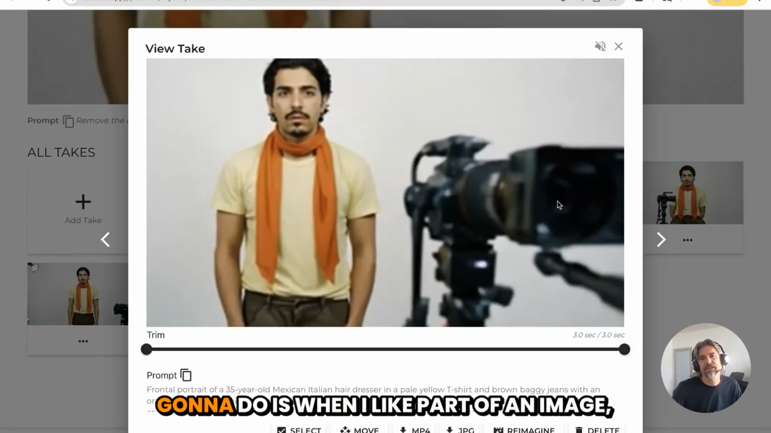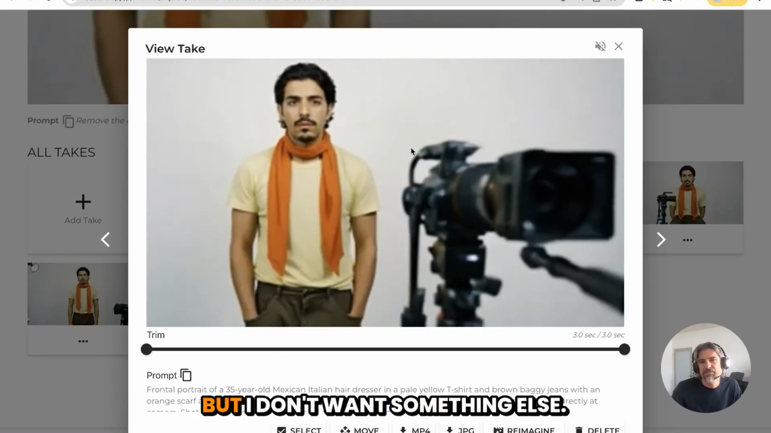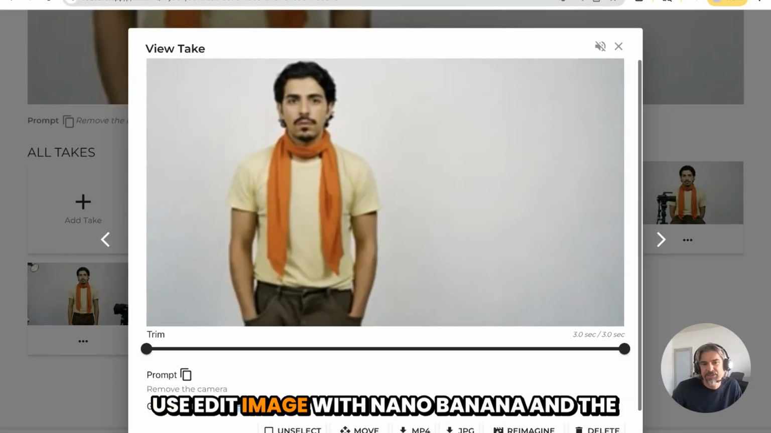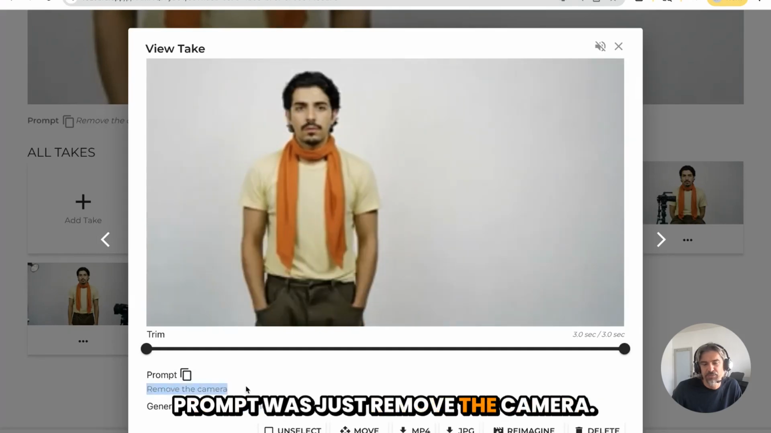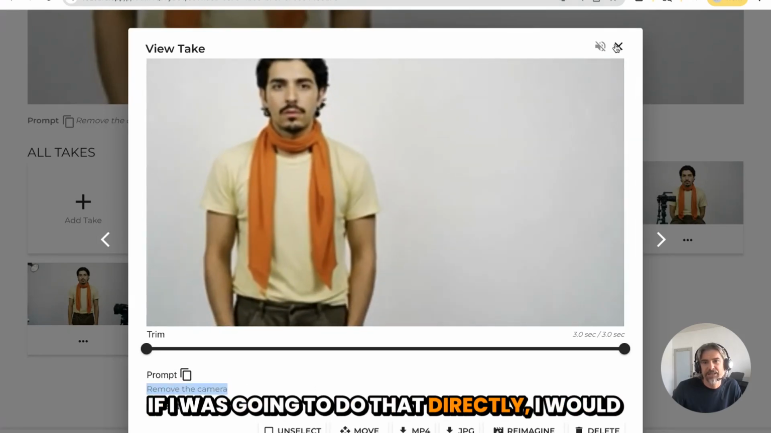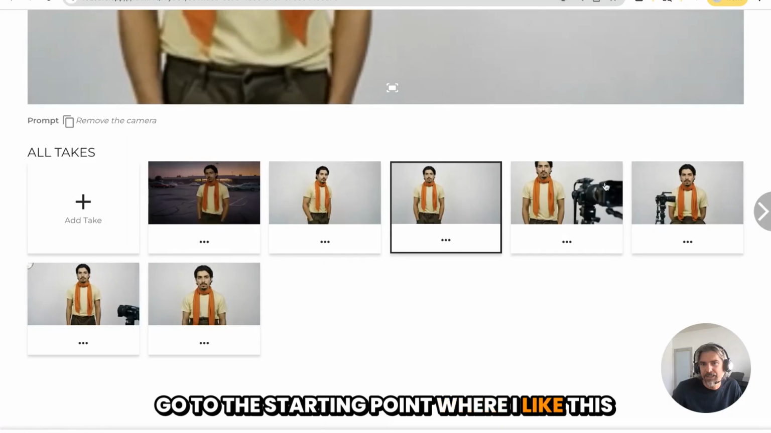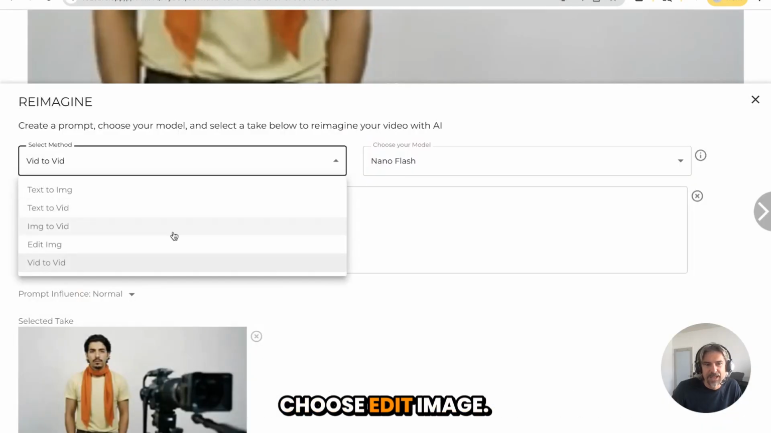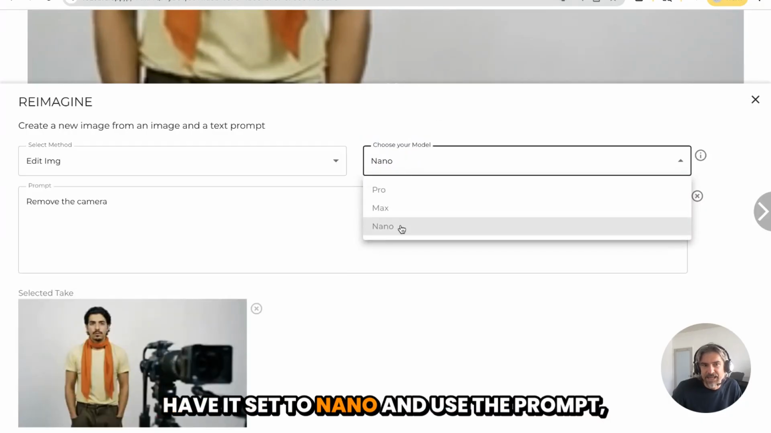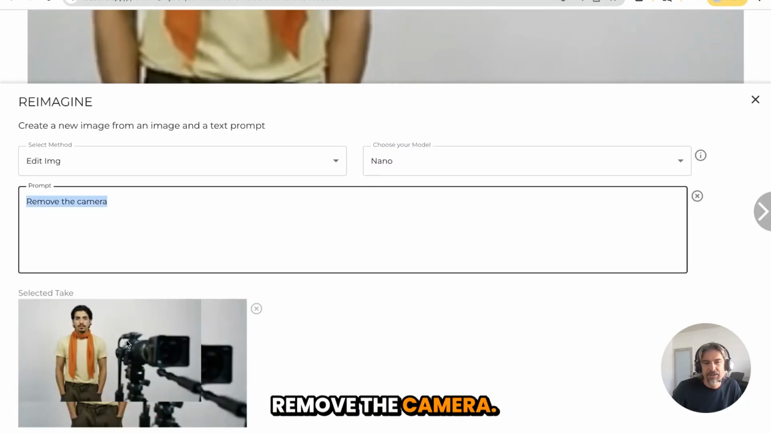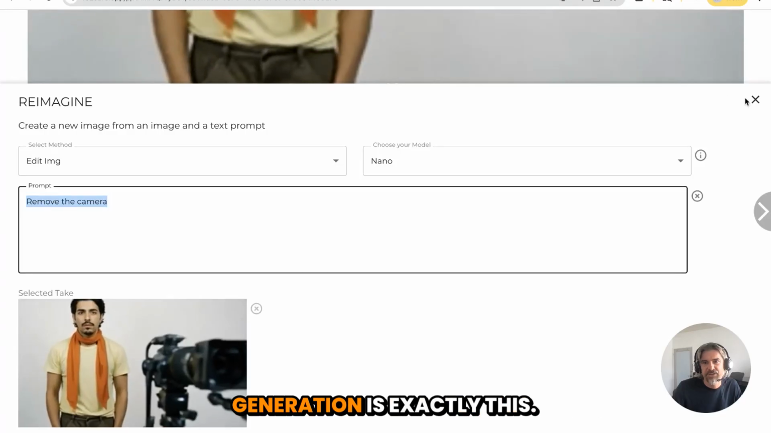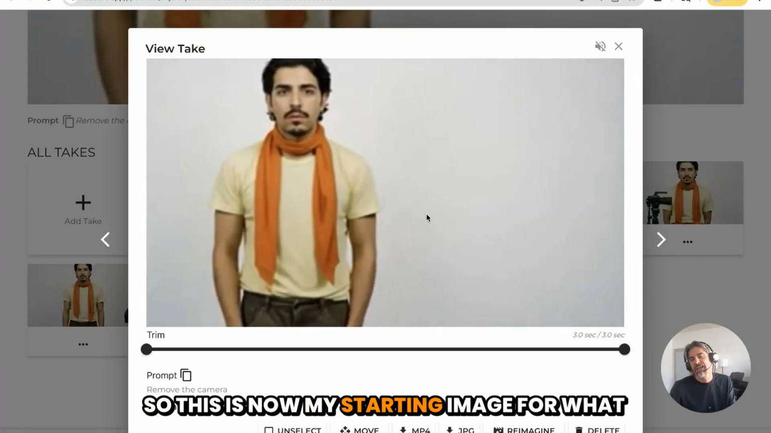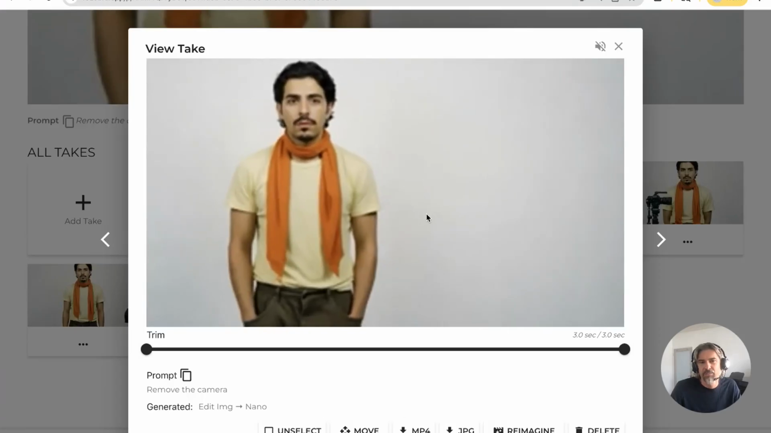So one of the first things I'm going to do, when I like part of an image but I don't want something else, is use an edit. This is how I did this. I used edit image with Nano Banana, and the prompt was just remove the camera. If I was going to do that directly, I would go to the starting point where I like this image, reimagine it, choose edit image, have it set to nano, and use the prompt remove the camera. The result of this from a previous generation is exactly this one. So this is now my starting image for what I'm going to animate.